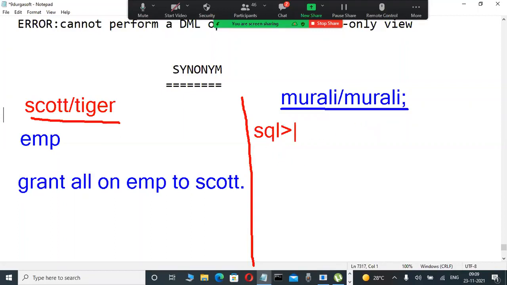So now here, select star from, each and every time username dot object name. What is the username? Scott dot object name. What is that one? EMP, like this. That's why here each and every time username dot object name, you have to specify another schema object we are accessing. In that case, these are very, very big table names.